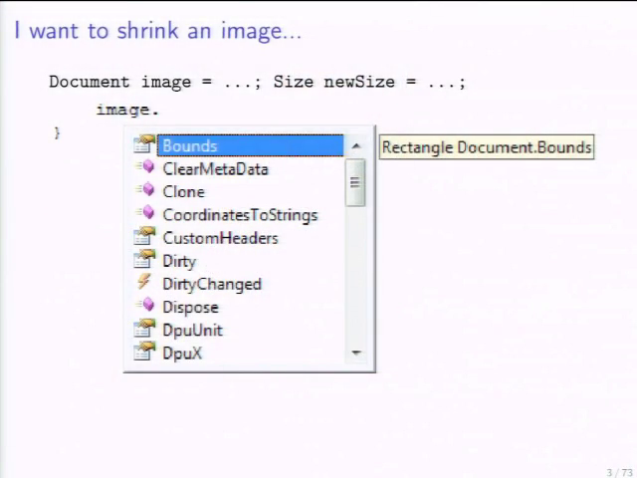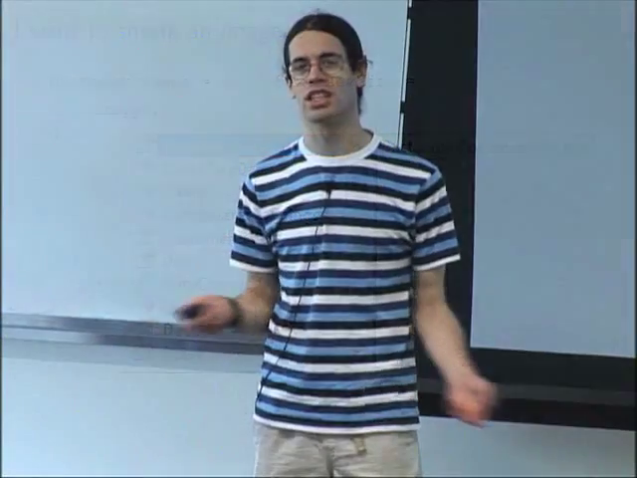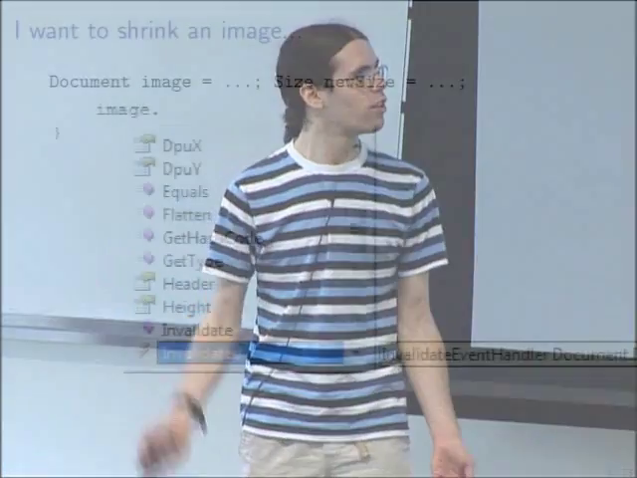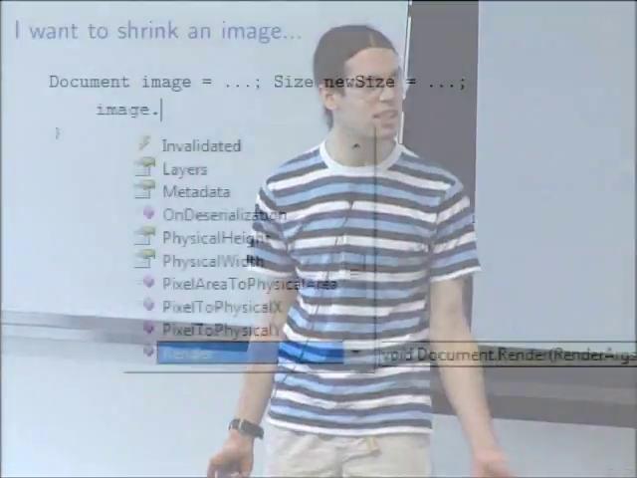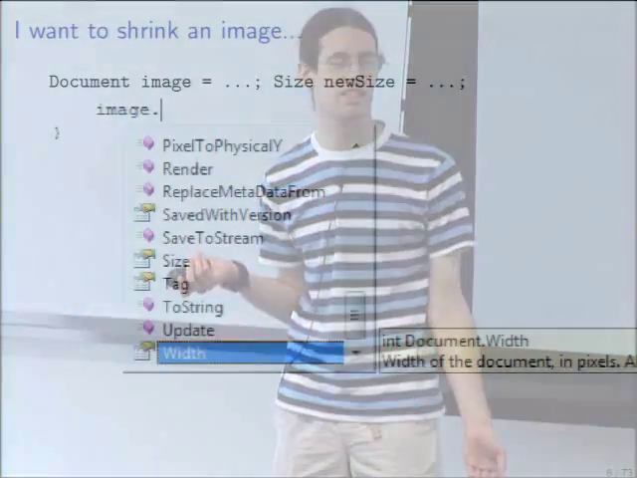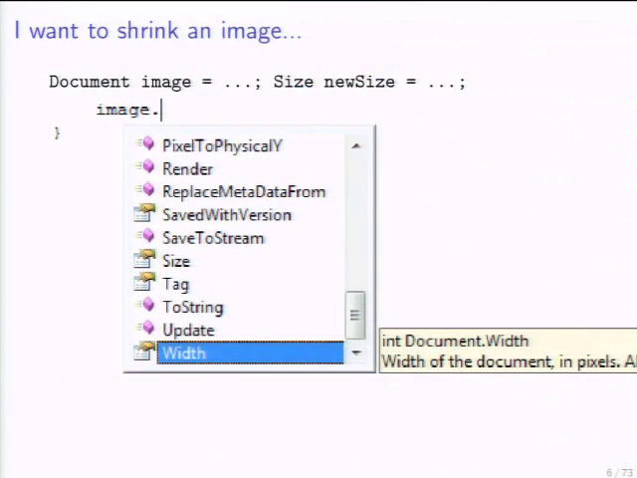The programmer is most likely going to start searching through the API by just bringing up an IntelliSense window. I'm going to type in image dot and just expect this to be a method on image, and look for things that have to do with shrinking. It's going to skim through this list, scroll down, page down, and find that there's nothing to do with shrinking in this list.